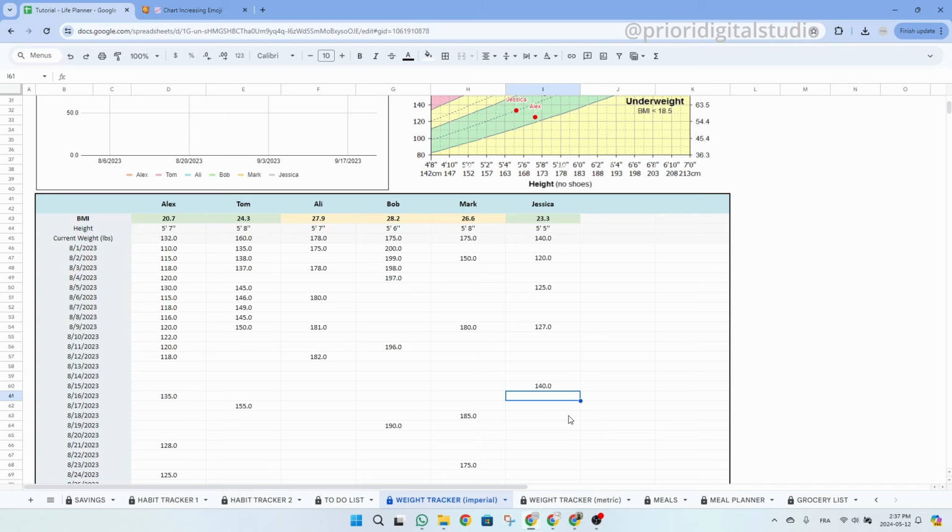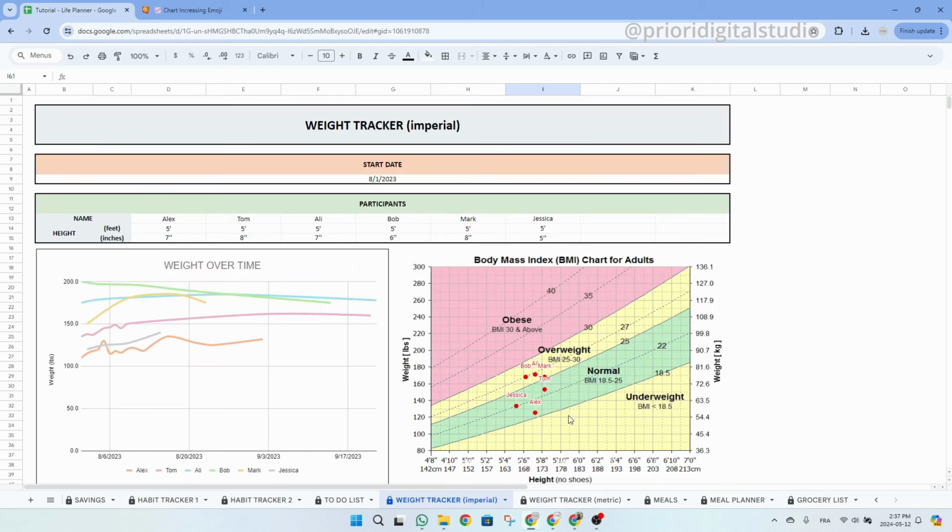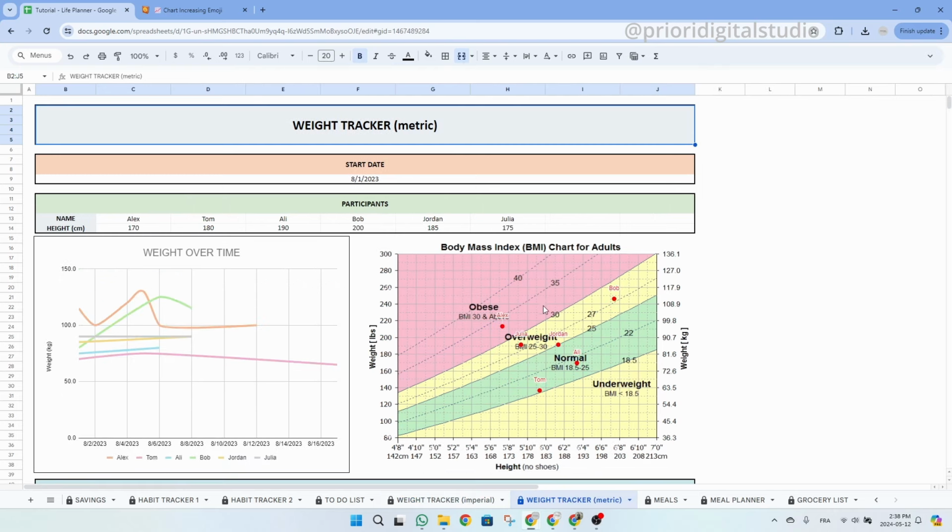So let's scroll up and see the graph. And we will see Jessica's curve increasing and also see Jessica's body mass index. She's still in the normal range. On an important note, this tab is available both in imperial units as well as in metric units.